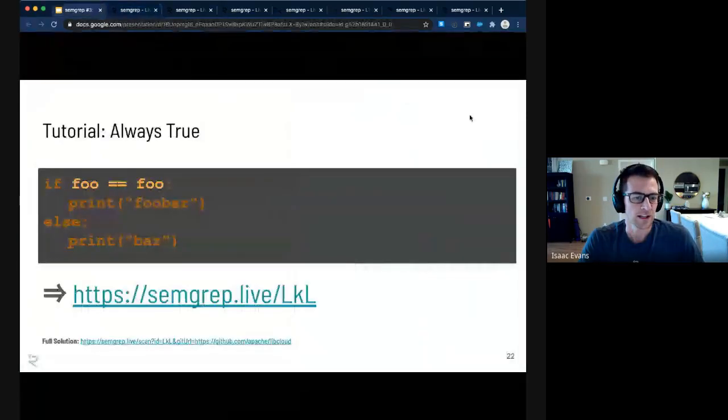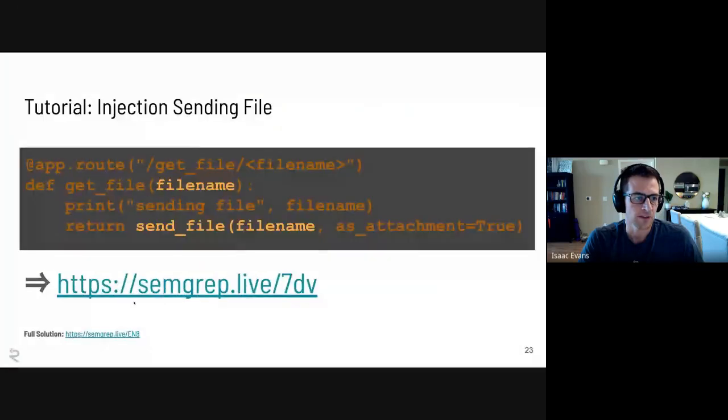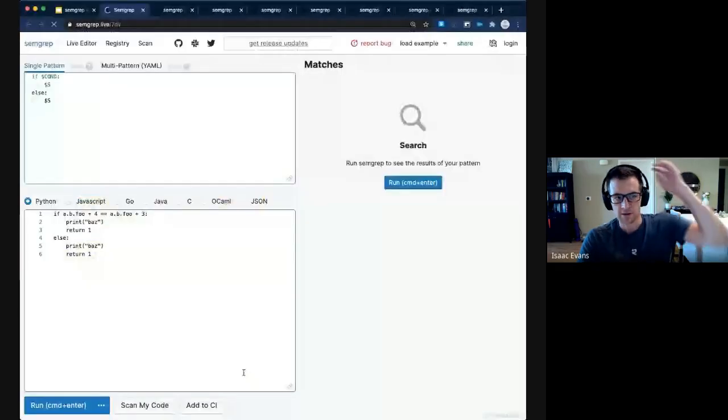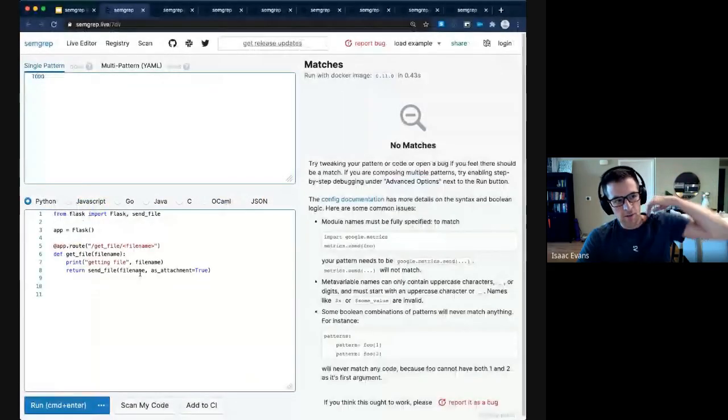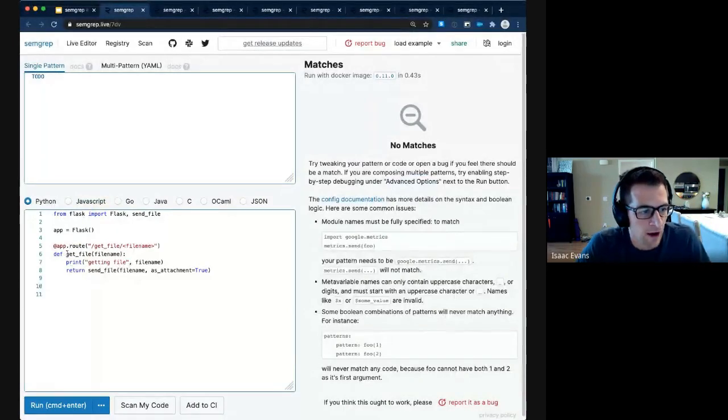So let's look at an example that combines both of these things. Here we've got something, and this goes to a question that was asked a minute ago, which is a little bit more intricate. We've got something that is flowing from input to the function, flowing out to the output. So we would like to make sure that file name, which in this case comes from the user provided argument to the GET request, does not flow out to send file.